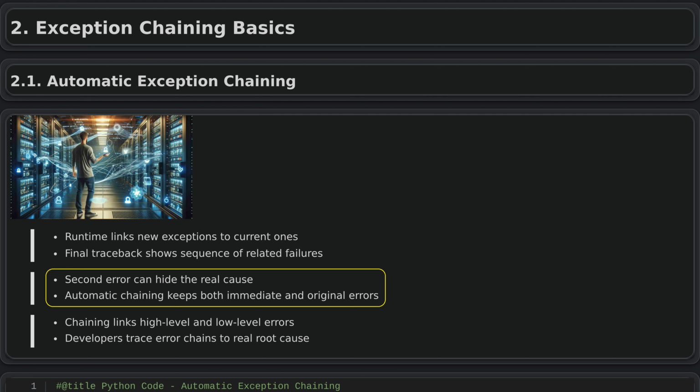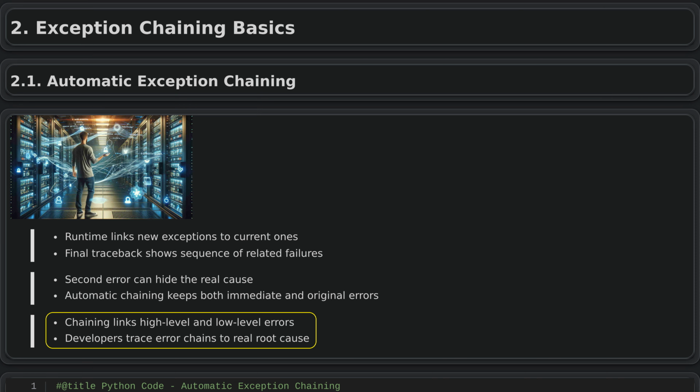it. In layered software architectures, automatic exception chaining is important because it lets developers trace errors back through multiple system levels. For example, if a network timeout occurs in a payment service and a higher layer tries to create a user-friendly error message but fails, the runtime links this new failure to the original timeout.